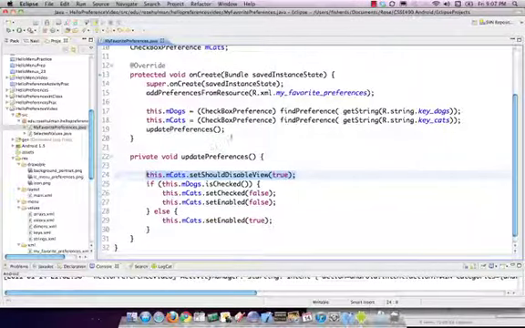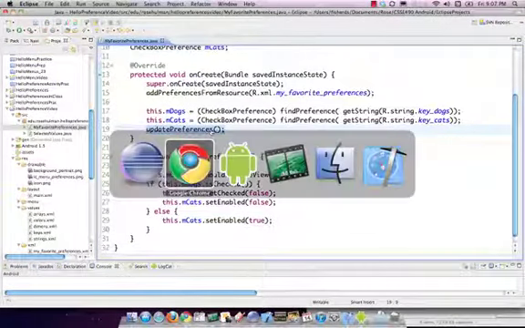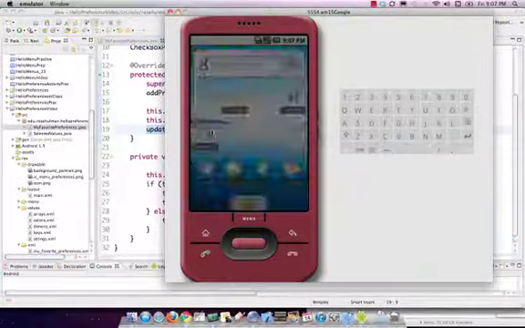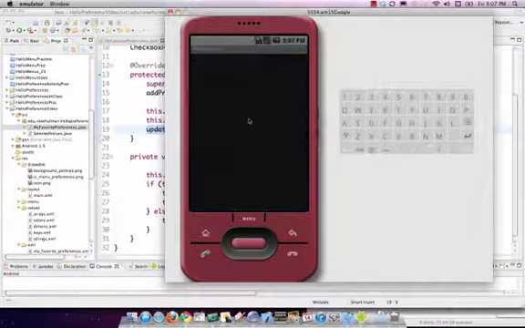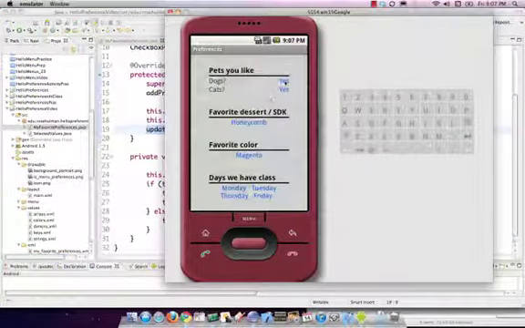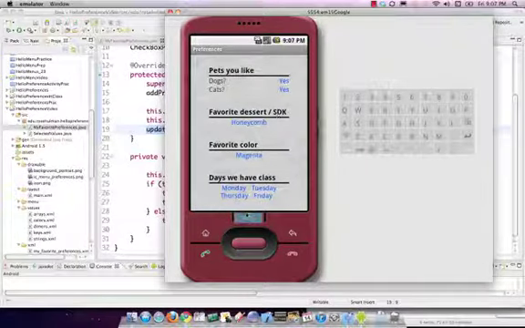So let's go ahead and run this. There is one flaw. Right now it only calls it when the activity first launches. That's okay. We'll fix it. So when the activity first launches, right now it says yes and yes. So we do like dogs. So when I launch it now, cats will be grayed out.